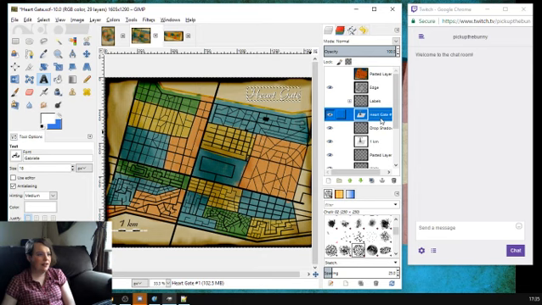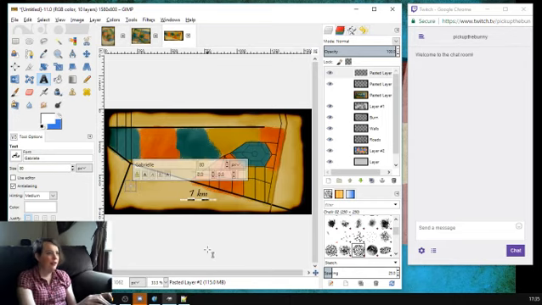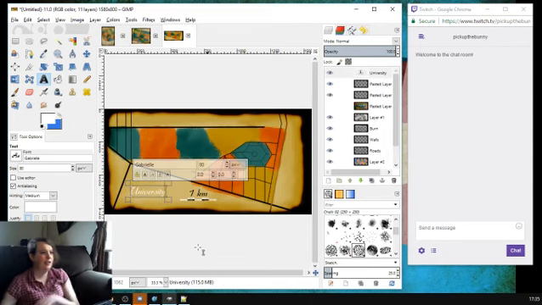Steal our settings, what are we? Size 80, Gabrielle. Okay. And this is university.